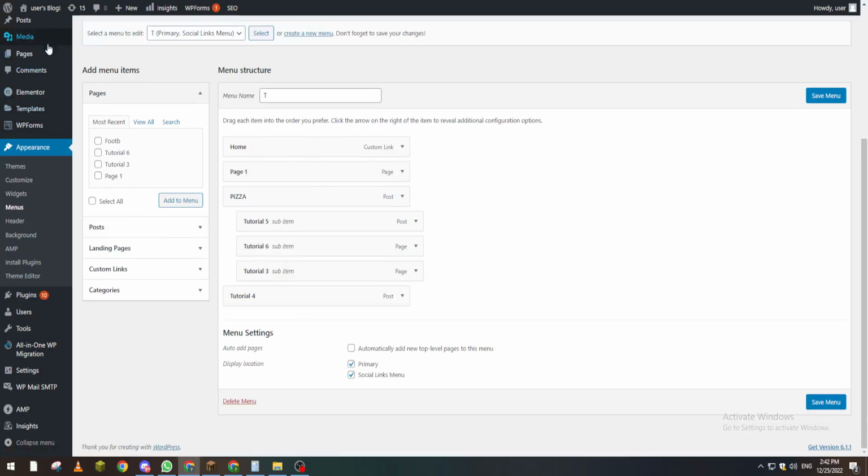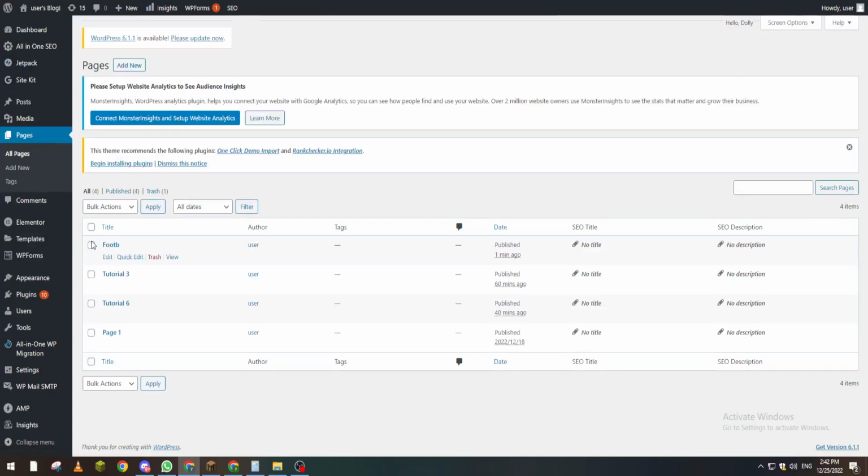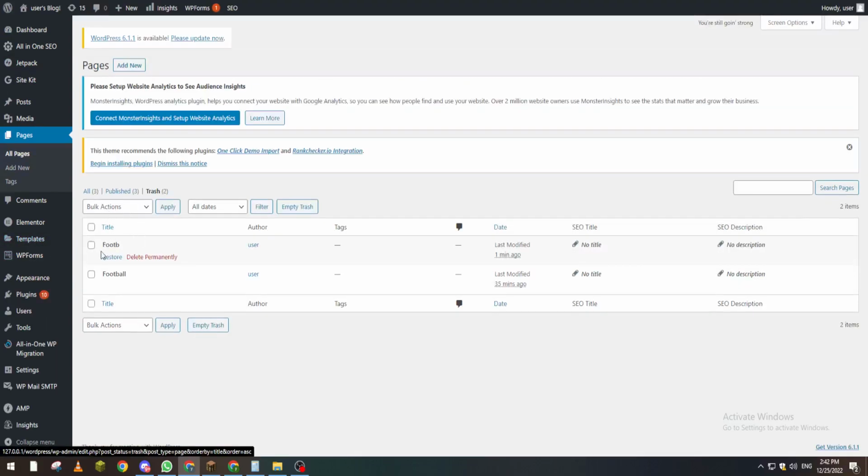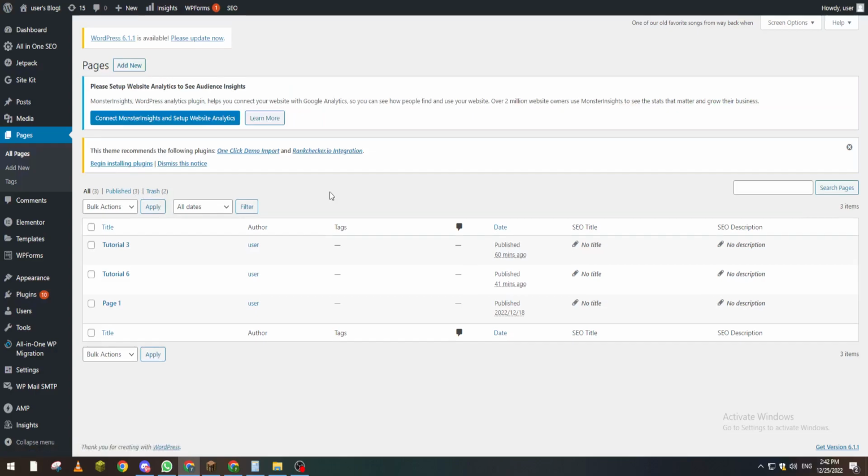Also, there is the other way, which is removing the whole page, which is something like that, football, and click on trash. Of course, you didn't delete the page, it is not permanently deleted, but you can restore it whenever you like. But for now, it will not be shown in the menu. So I guess that's how you can actually hide the page from your menu.